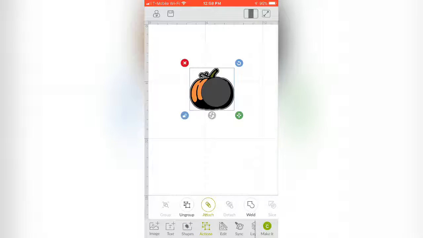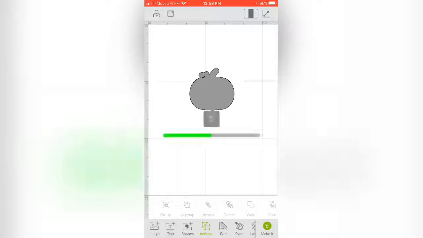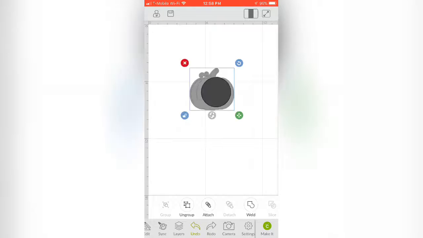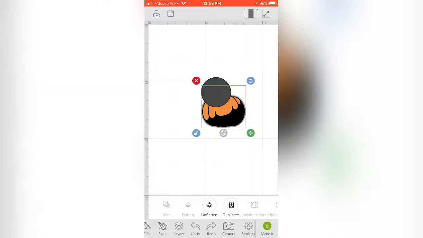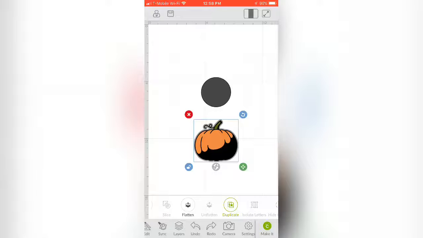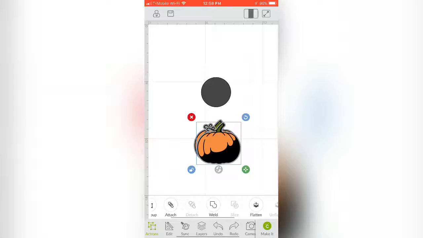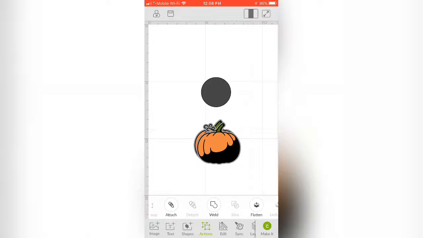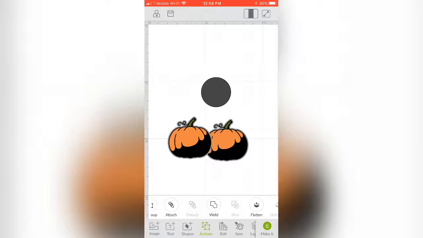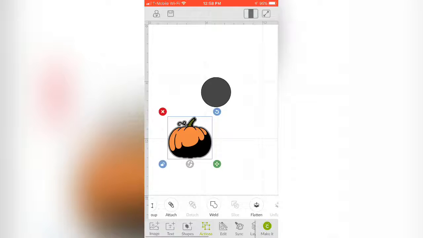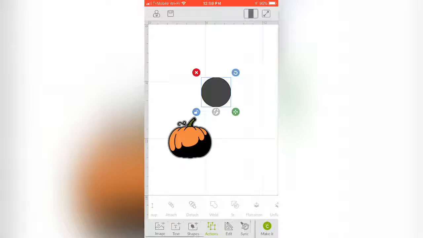Now, under actions, there are a bunch of things. You have ungroup, attach, detach, weld, and at that point I'm like, okay, well, I can't slice it because I have to ungroup everything. You have the weld, flatten, which basically is for print and cut options, and duplicate. So just duplicate if you want to duplicate more, like let's say your pumpkins.